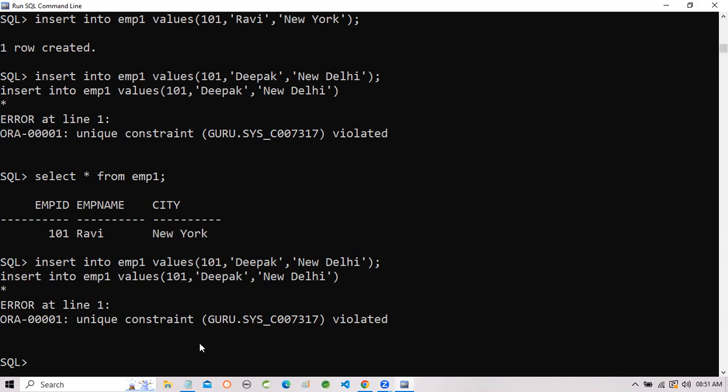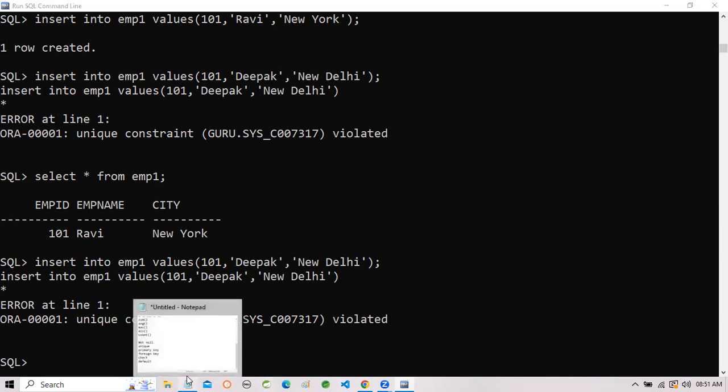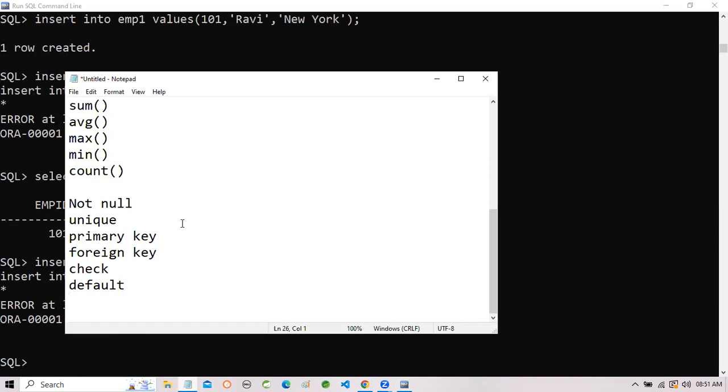Next is primary key. With the primary key, we can identify a record uniquely. So primary key is equal to NOT NULL plus UNIQUE.